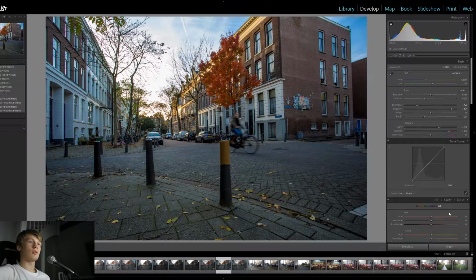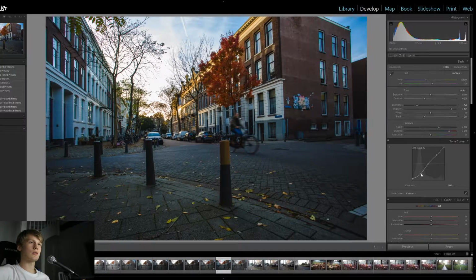Now onto the tone curve. You can do this yourself, just draw 5 points in. I made my own little preset here, so I don't need to do that every time. We're just going to crush the blacks just a tiny little bit, maybe a bit more, which will create a kind of soft effect.